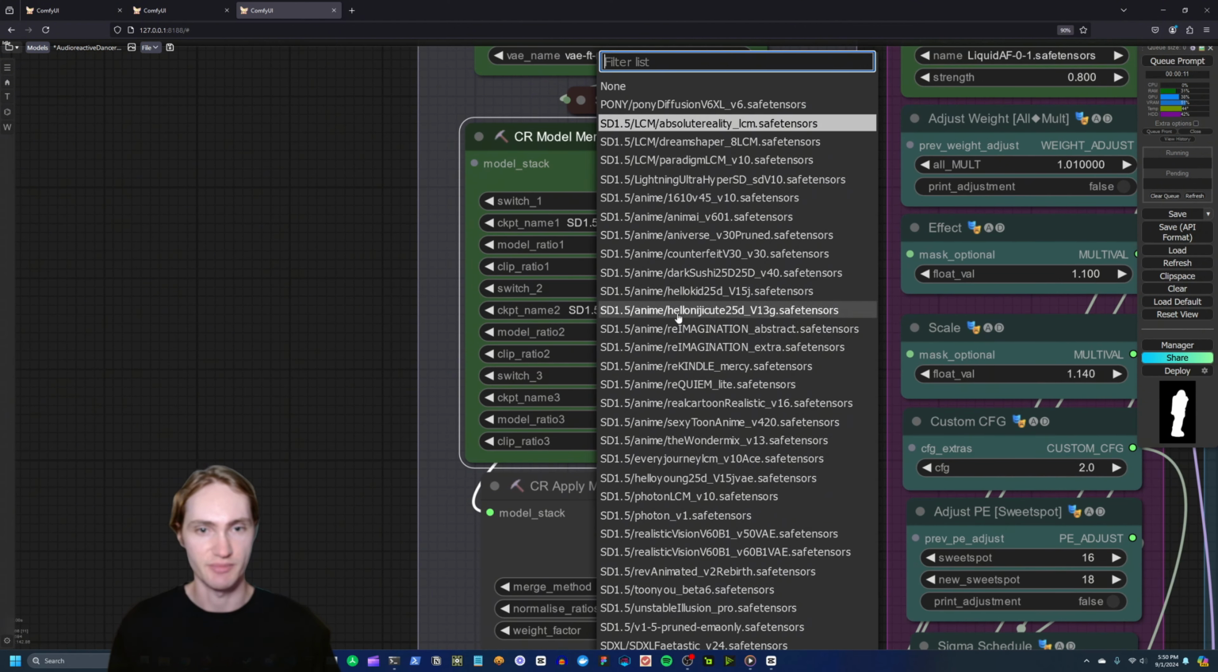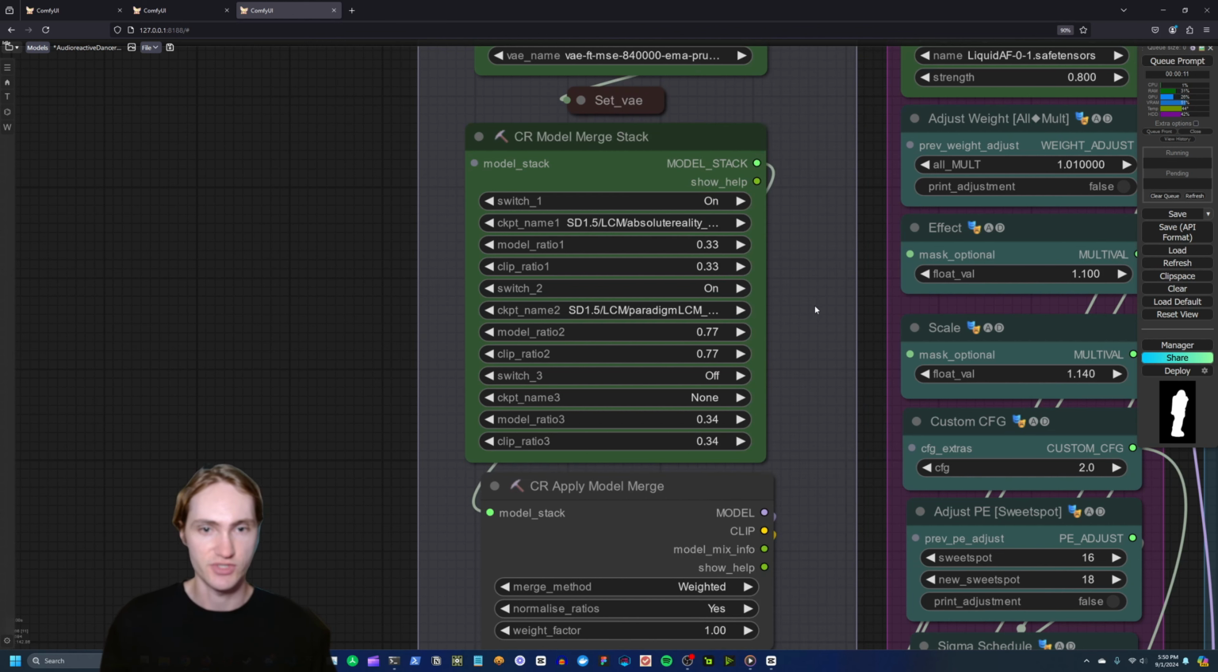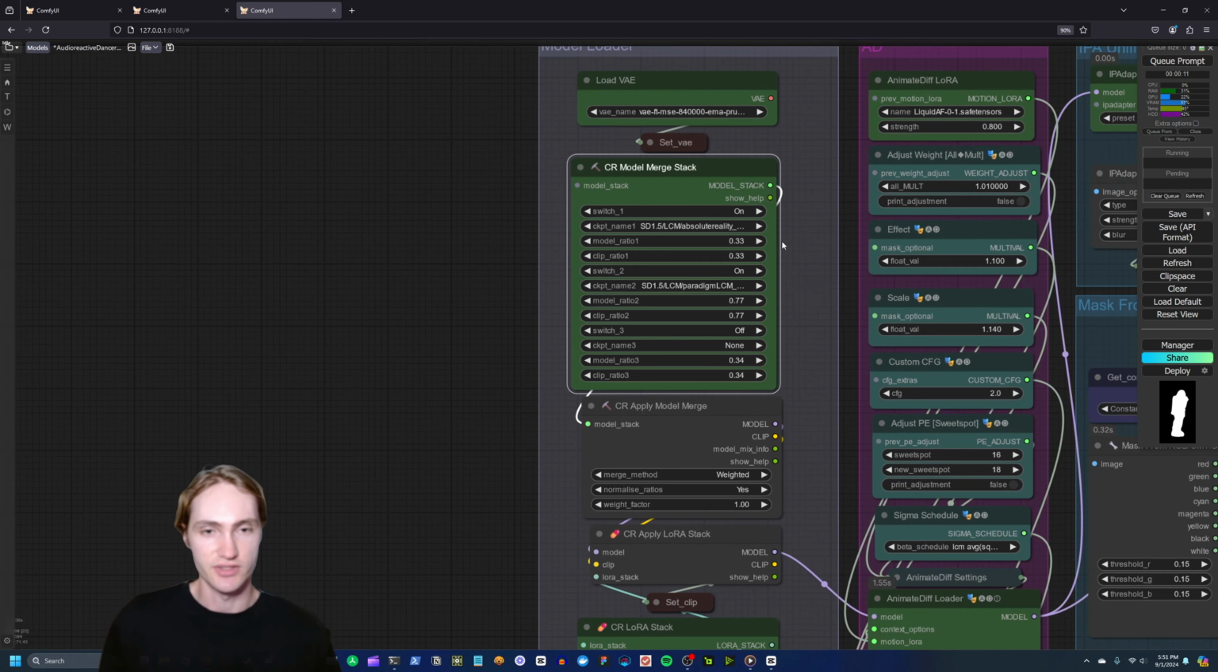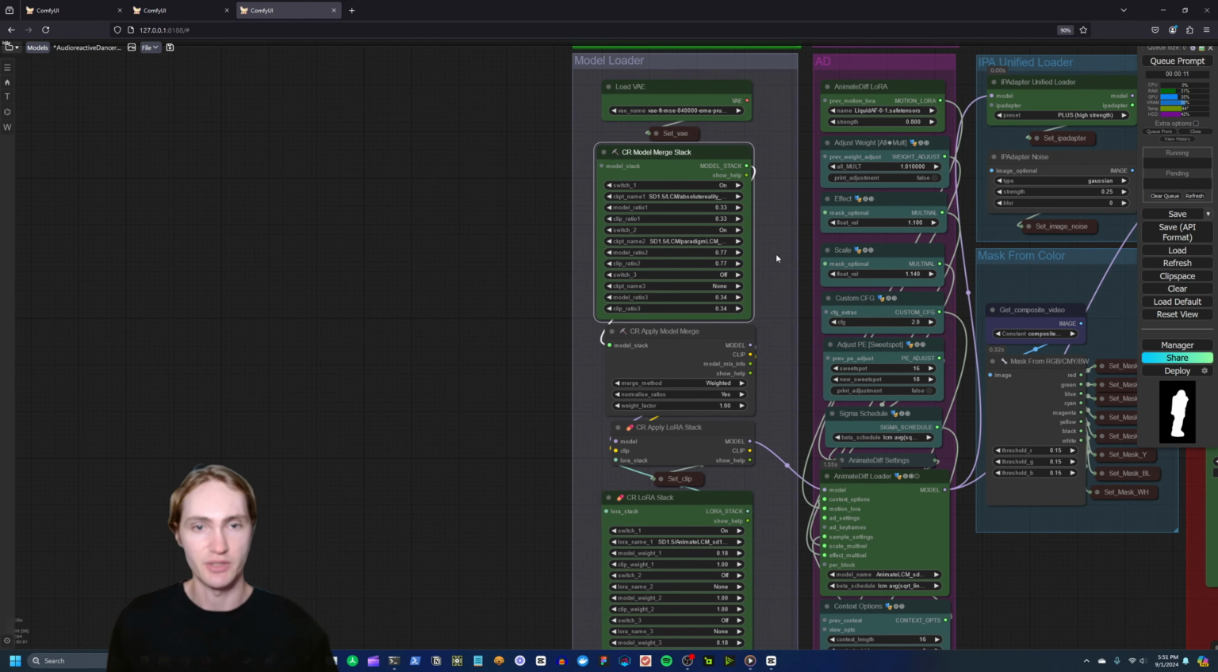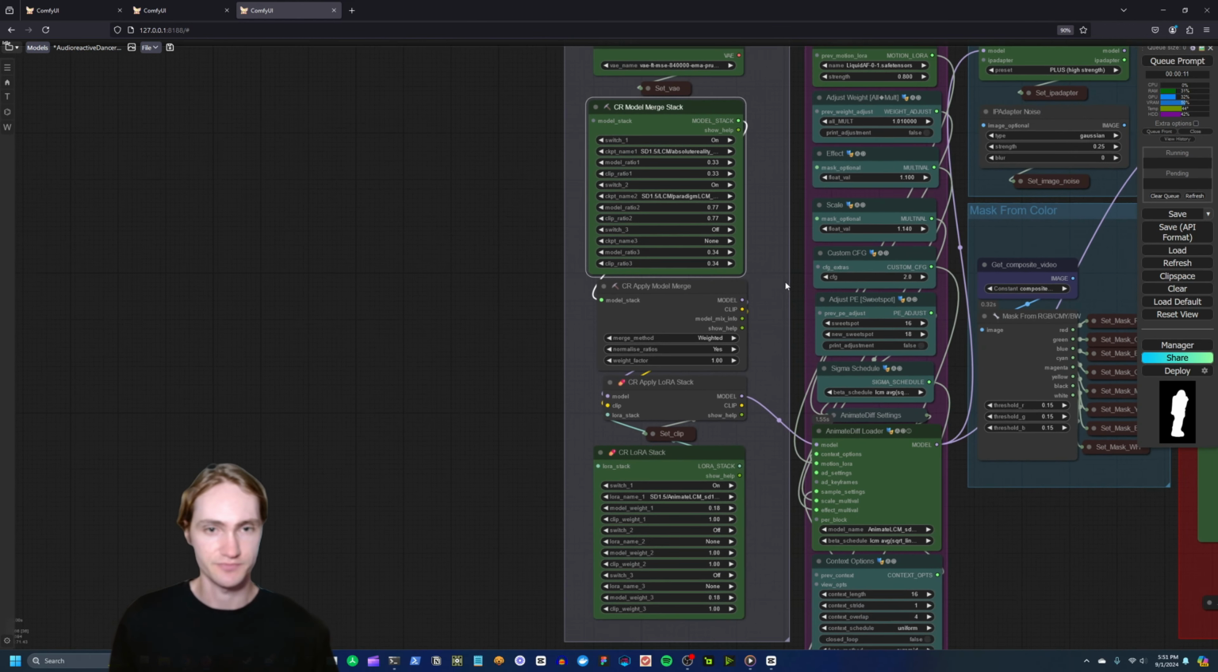So in this case, I'm using the Paradigm LCM model, which I find is really good at animation, and I'm mixing that with some weights from this Absolute Reality LCM model, which is really good for realistic videos. So you can play with the weights, you can play with the model merges.